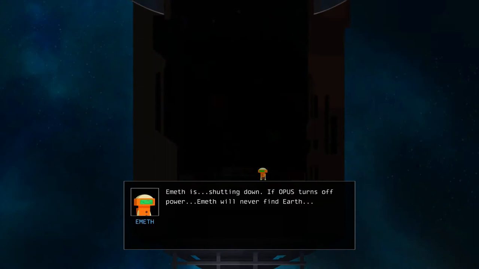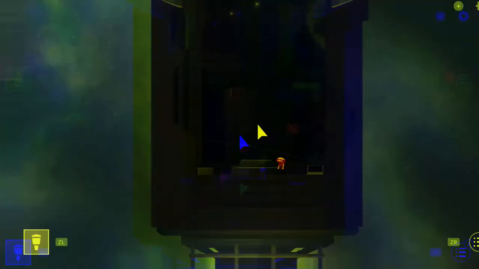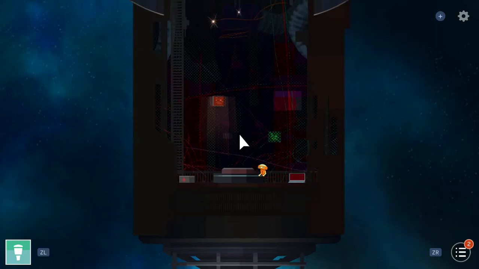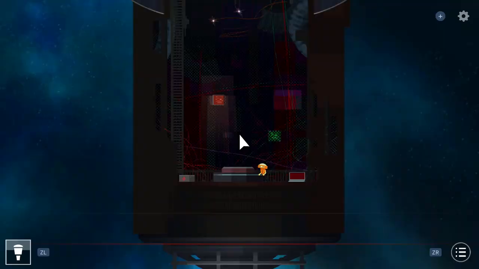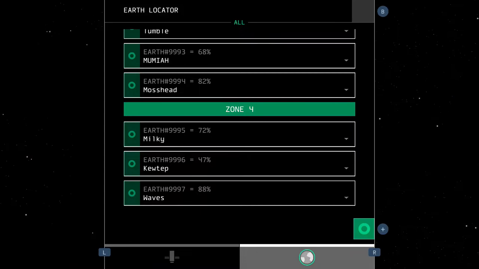Okay, he's still going for it. Even though his shutdown is imminent, he's still going crazy, looking for this Earth thing. How many more opportunities have we got? We've got two opportunities to find Earth now. I'm really hoping we at least find it at the end of the game, because that would just be really bad if it wasn't. Emeth must hurry. Yes, you must hurry. All right, let's find out where this next one is. Let's do this. I'm feeling really nervous right now.